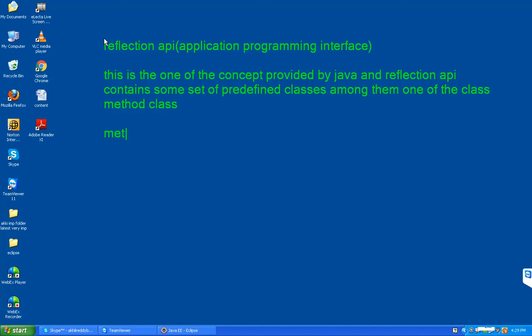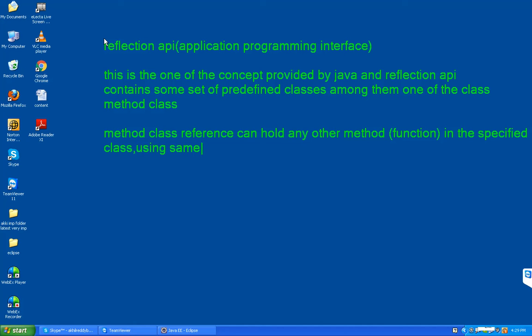What is the use of the Method class? A Method class reference can hold any other method or function in the specified class, and using the same reference we can invoke the method or function.